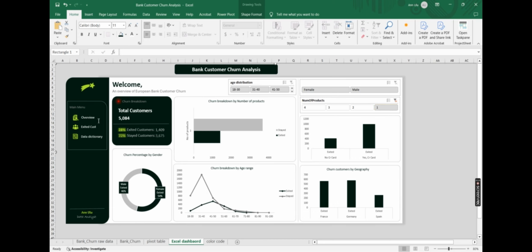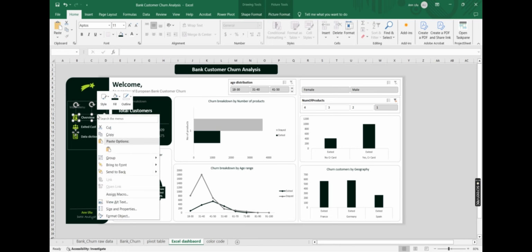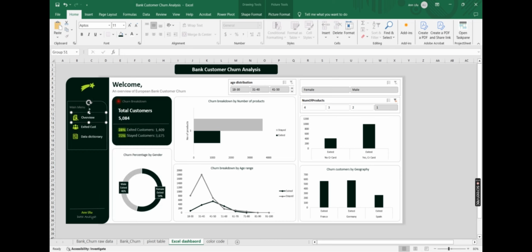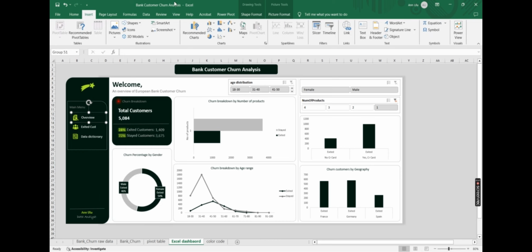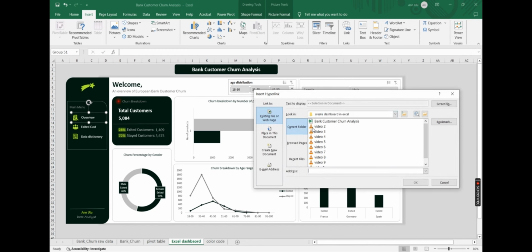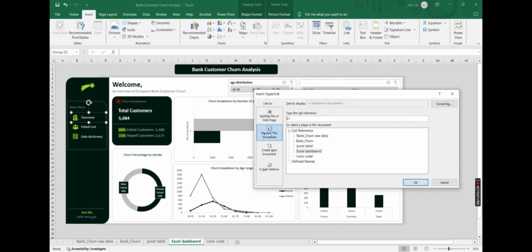Also, one last thing: this menu can be used to navigate to another sheet. So let me just show you. Click on Overview, select the icon as well. Then you can group it together. After grouping, you click on Insert, you select Link, then you click on Place in This Document. So you can now select any sheet you want this to go to.